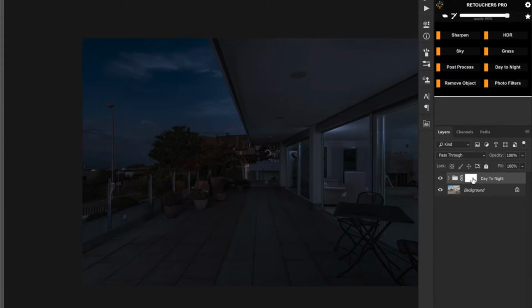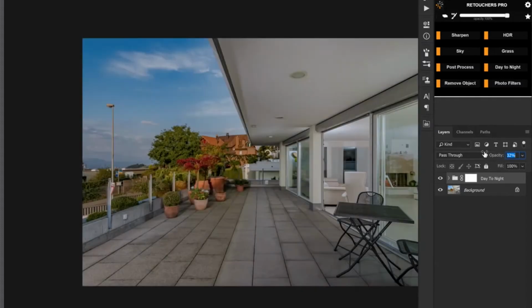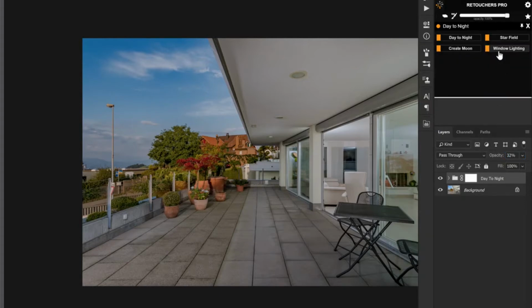What I'm going to do is just drop the opacity down so I can see what I'm doing. So I've just clicked on the word opacity and slid to the left. Okay. Now what I'm going to do after this is click on window lighting. So that's in day to night, window lighting. Okay, and what that's done is that's created a layer in here with a mask that I can actually paint in. Now what I prefer to do is actually grab this particular layer and drag it above day to night. So that allows me to have a little bit more control later on.